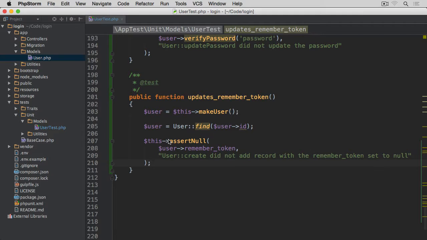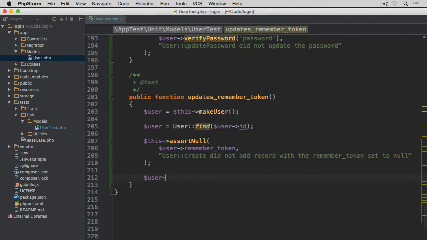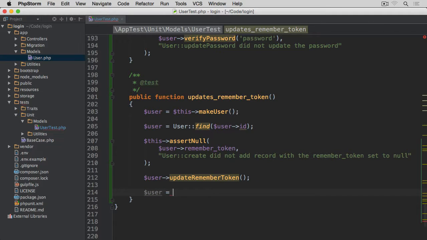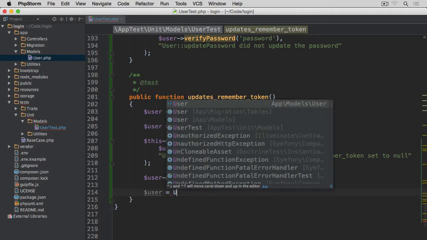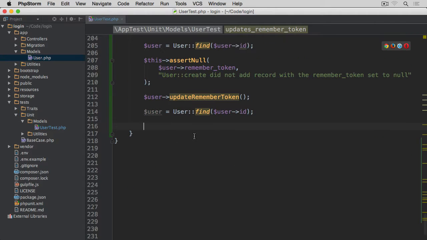That's great. Next, we are going to run this update remember token method. So user update remember token. And after this, we are going to fetch a new user to make sure that we get a fresh copy: user find, user by user ID. And now we're going to verify the same thing.